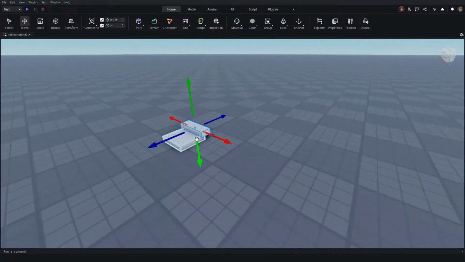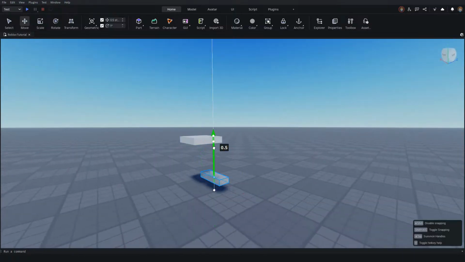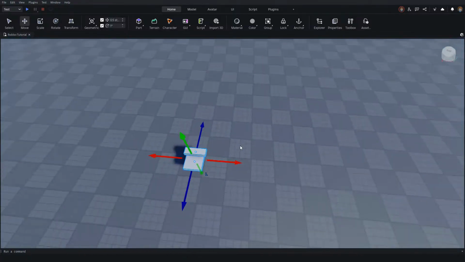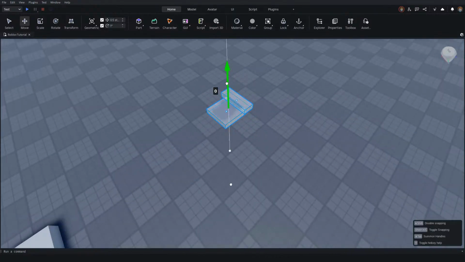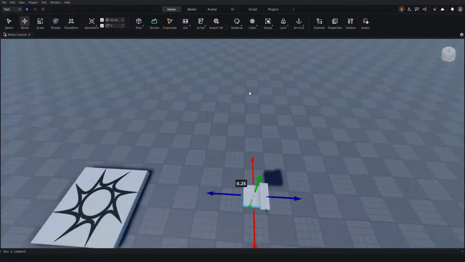I'm going to move it a little bit up so I can visualize it a bit better. So I'm going to move the base, and then I can move this, or I can drag, select, and move both of them together. All right. It might be a little bit too overwhelming for you, so you can just move the base and then move the other part, and you can align them.